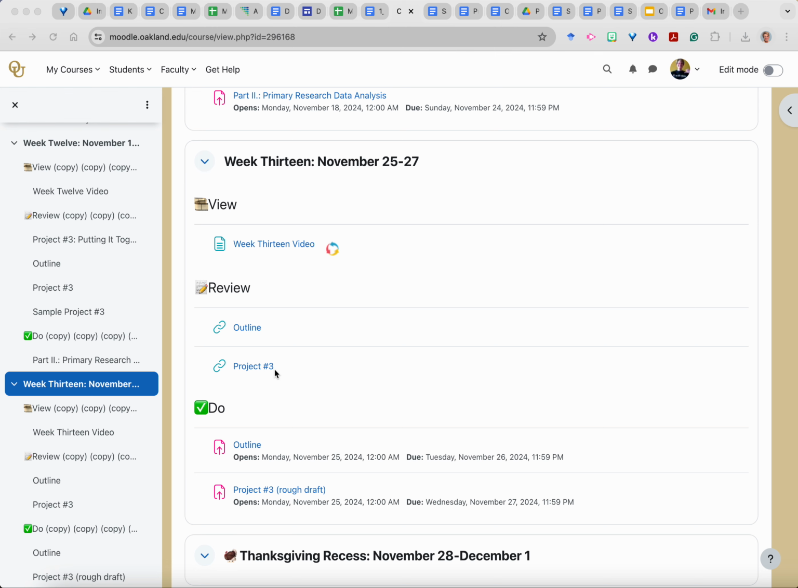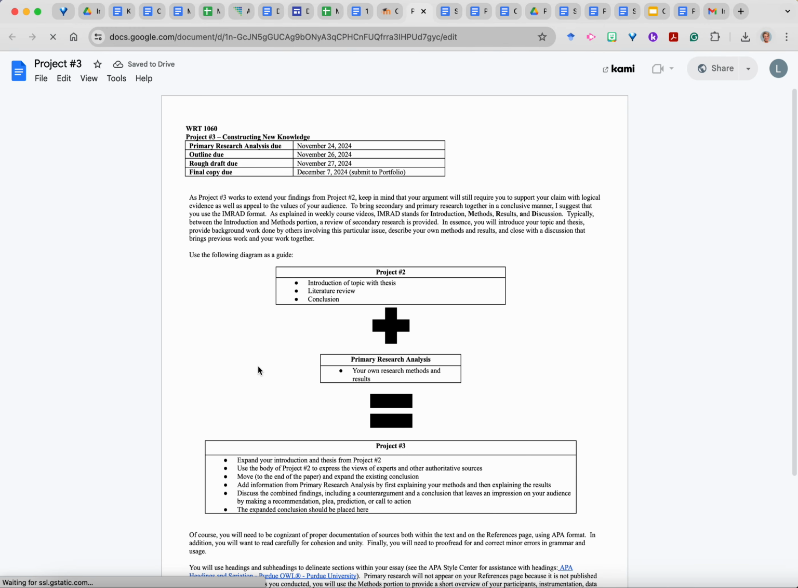So you are going to put that project number 3 together. Now remember, you're taking your project number 2. You're going to copy and paste your research analysis in there. You're going to need to move some things around. You're going to need to move your references page to right before your appendix. You're going to need to move your conclusion to the end of the primary research portion.